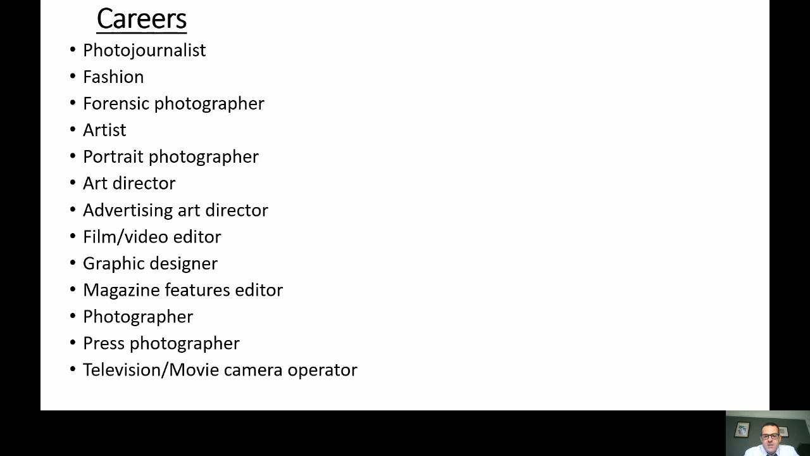Basically, the course is for creative people, people that like to take photographs, people that would like to go forward and have a career in either art or photography.